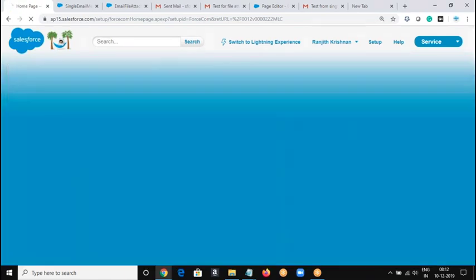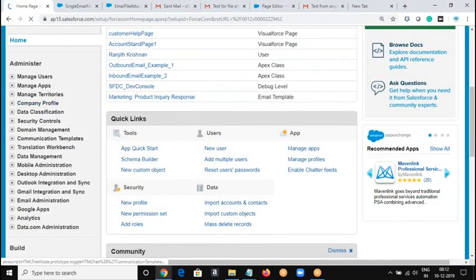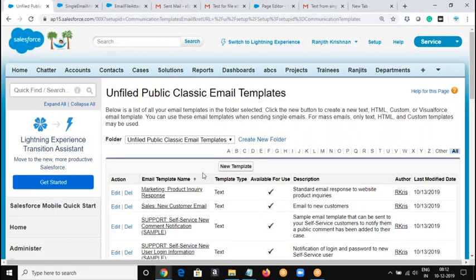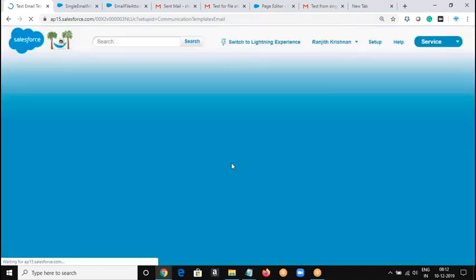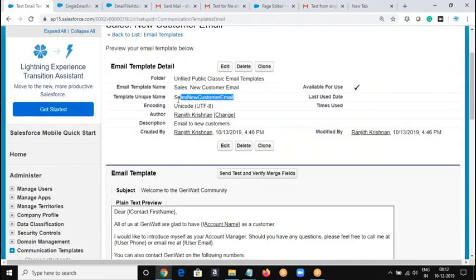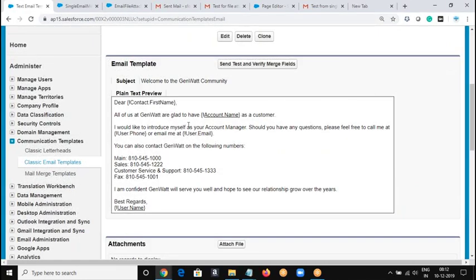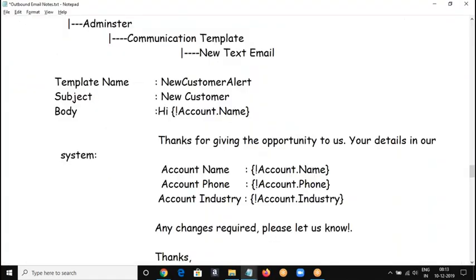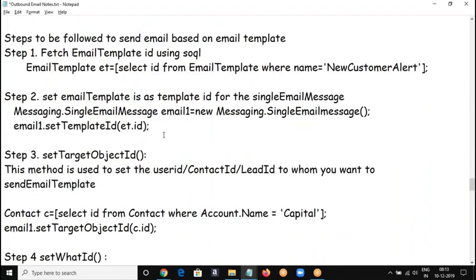Okay, we'll take a quick example. I just go with some email template. I take email to new customer. There is an email template which has some content, contact, account, and user email. Some content is there, sending email to the new customer. That's it. So what is the template name? Sales new customer email.